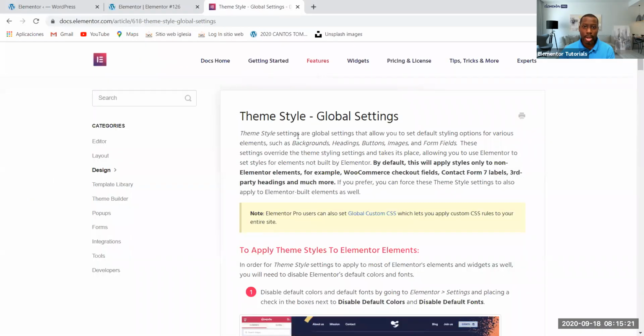Theme style is very valuable. Let me just come back here to the theory. Just want to double check that and read it over for you again. Theme style settings are global settings that allow you to set default style and options for various elements such as backgrounds, headings, buttons, images, and form fields.